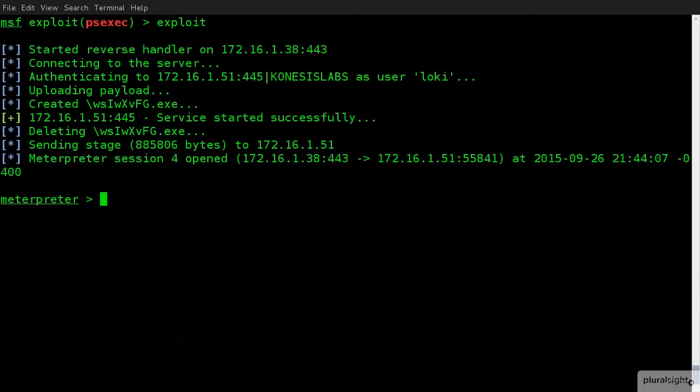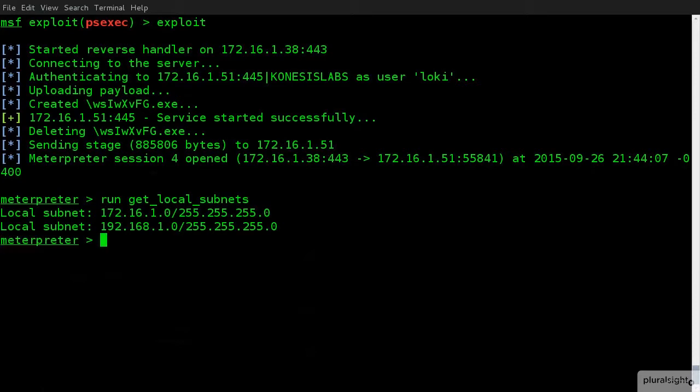So the first thing we're going to have to do is run a command on that machine. So we can use run get_local_subnets. Now remember where this is running. This is running on the compromised machine. So this then returns me two subnets, one that I know about, and then a second one that I didn't know about. I assumed there was something, but I had not yet received those IP addresses.